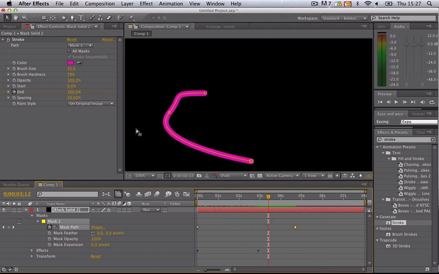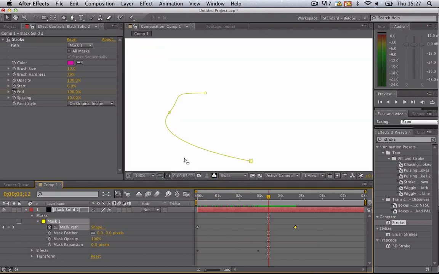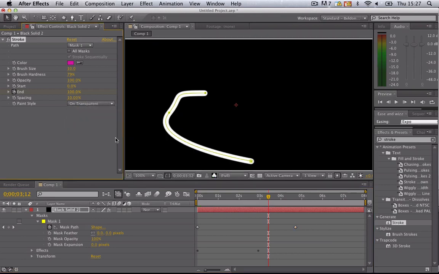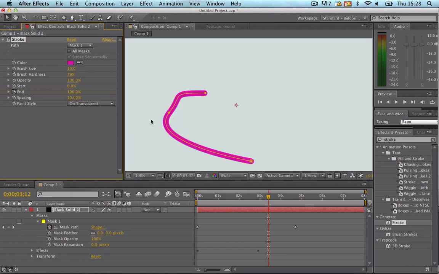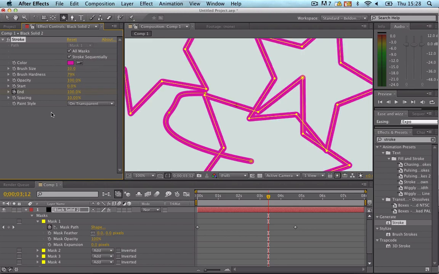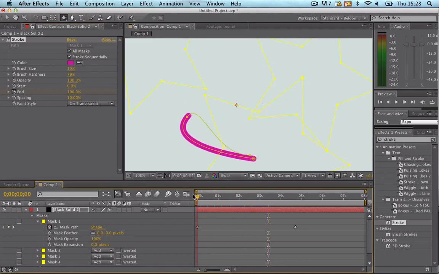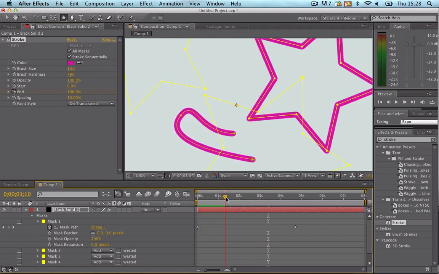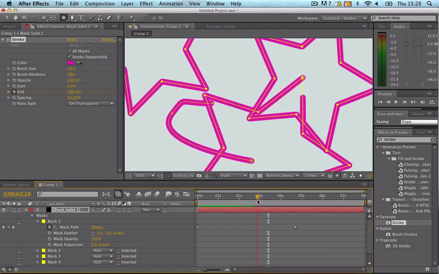So super helpful when we also remember that it's generating for us if we're on transparent and alpha channel, right? So it can be used to expose stuff, it can be used to draw stuff on screen. It's another technique. Now here's something that's pretty cool. If I have multiple strokes happening, I can say all masks stroke sequentially. And it will do the first one, then it will do the second one, then it will do the third one, and it will do the fourth one.